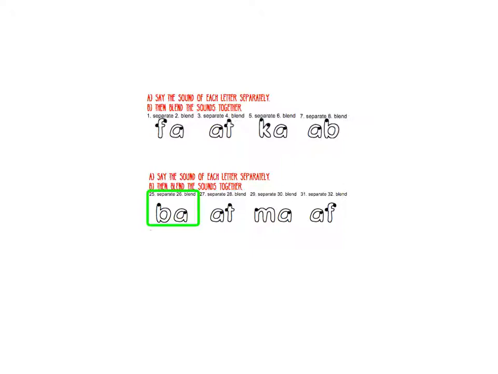Remember, separate and then blend. B, a, ba, ba. And now we'll jump to this one. A, af, af. And that's how you'll blend the new sounds in this booklet.